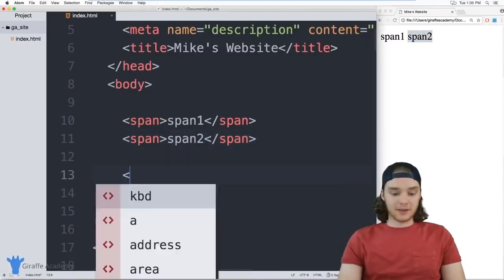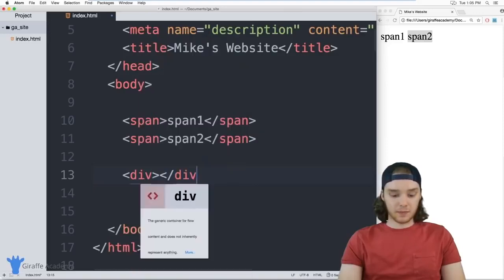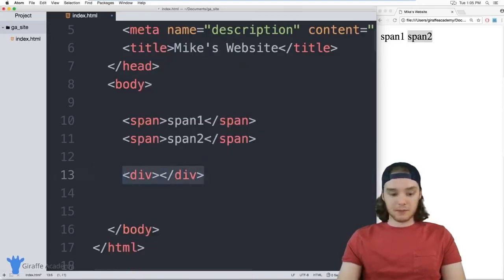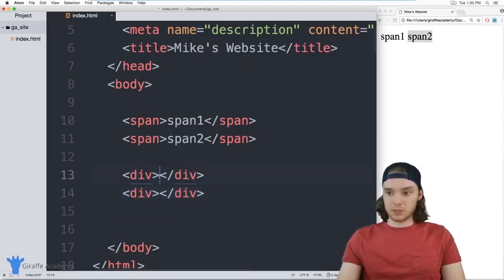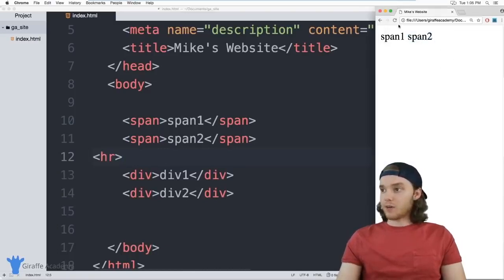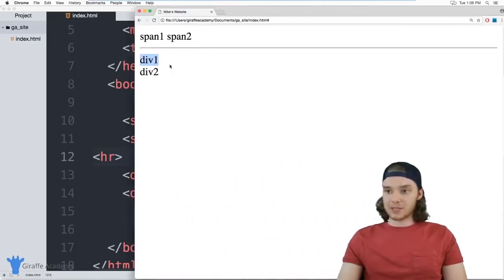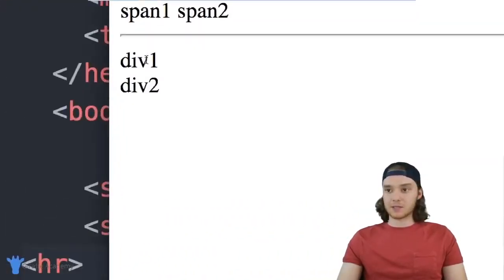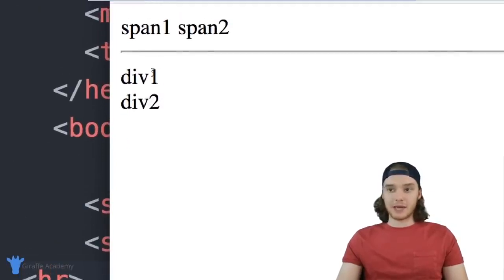When I make two divs, I'm gonna make div, and I'll do the same thing. So we'll just put some text in here. We can just say div1 and div2. And now when I refresh the page, you'll notice that these divs are on different lines. So unlike those spans, which are inline elements, these divs are block elements. So the divs can't be on the same line because they're blocks. So div1 is taking up the entire width of the screen. But these spans can because they're inline.